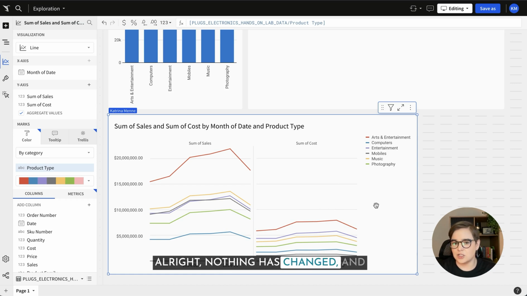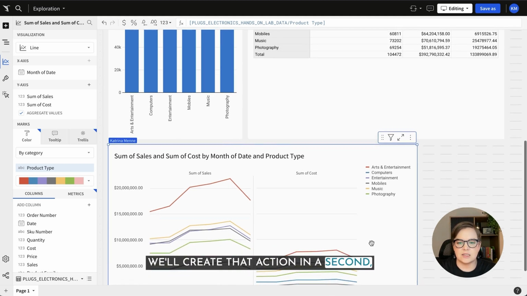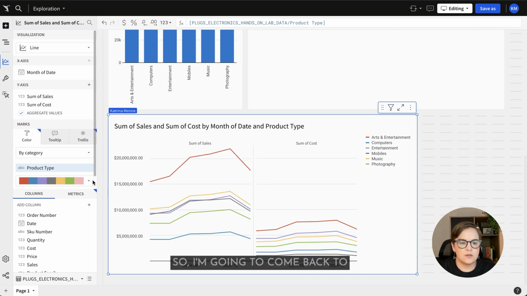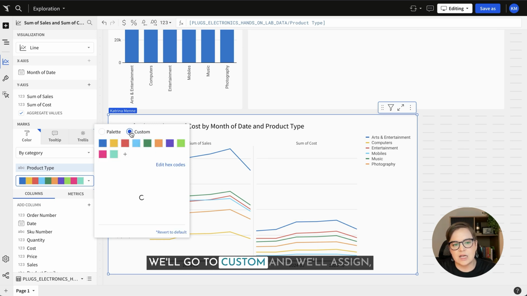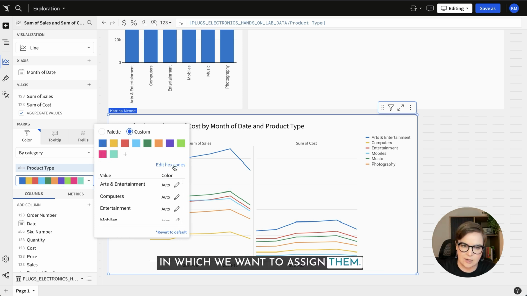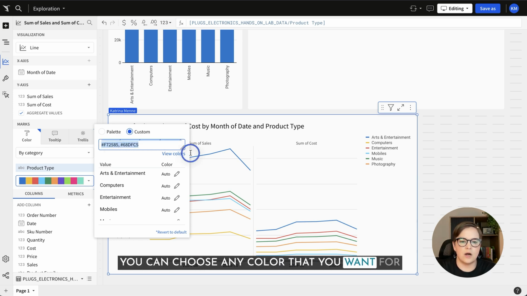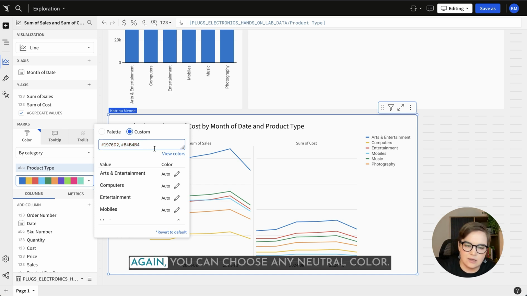All right. Nothing has changed, and that's because we don't have any items within our product type. We'll create that action in a second, but let's determine the colors that are going to be assigned first. So I'm going to come back to this blue, so that one is first. We'll go to custom and we'll assign these hex codes to be in the order in which we want to assign them. So I'm going to click edit for hex codes. We'll just keep this blue. You can choose any color that you want for this, but I'm going to delete the rest of these and I'm going to add in the gray color that I had assigned. Again, you can choose any neutral color. This is just the one that I like to do.